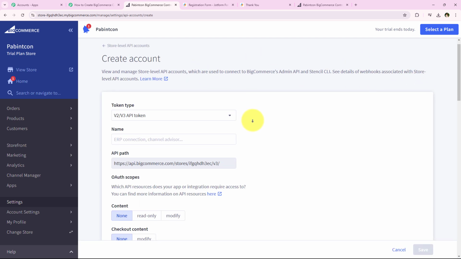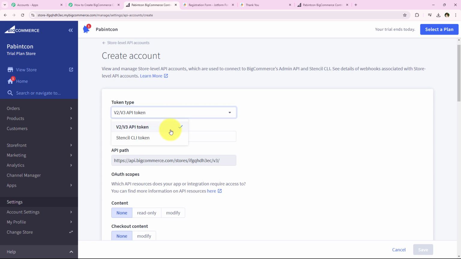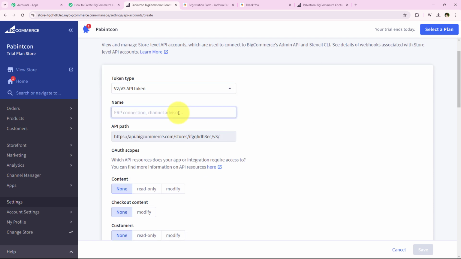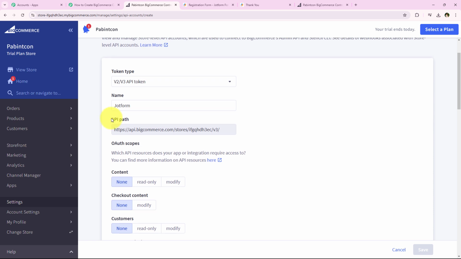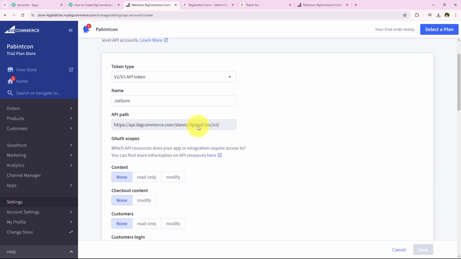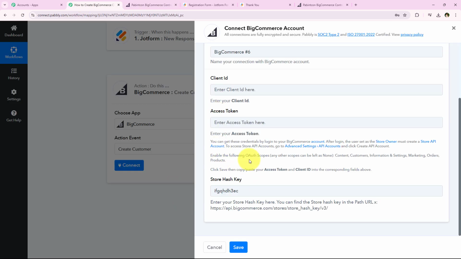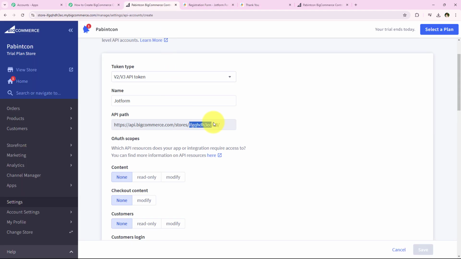and now it is asking me for the token type. We have to select the token type as this only, and now it is asking me for the name. For the name, I'm going to enter Jotform right over here to avoid any confusion. We're going to move it forward. It is saying API path, we have to keep it the same. Also you can notice that this is the store hash key which we have entered in our workflow. So we're going to move on.